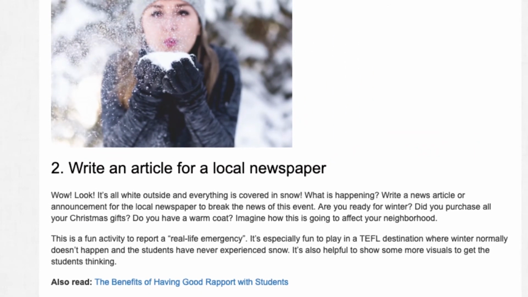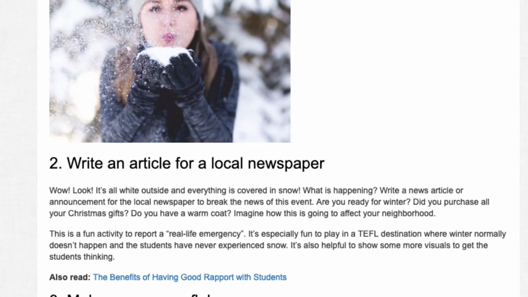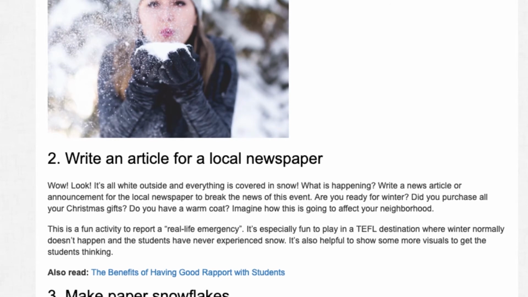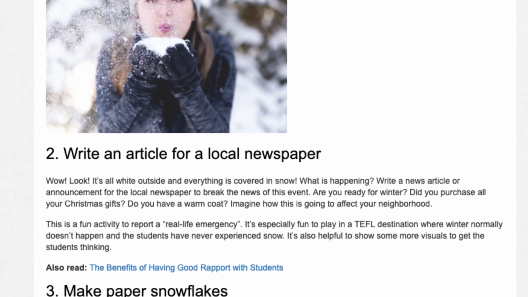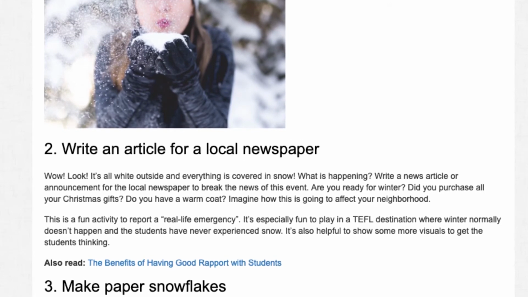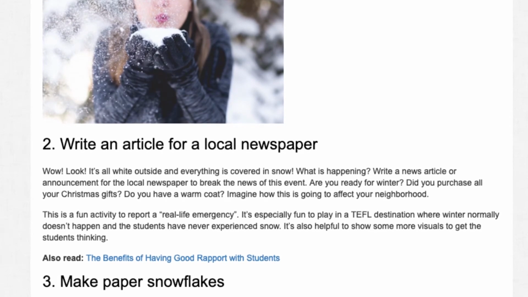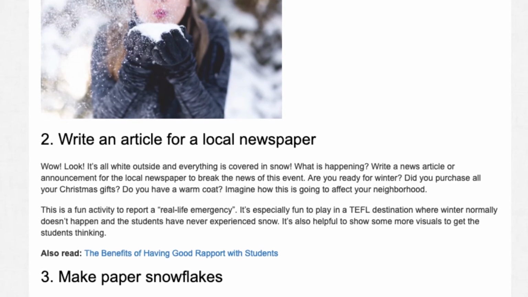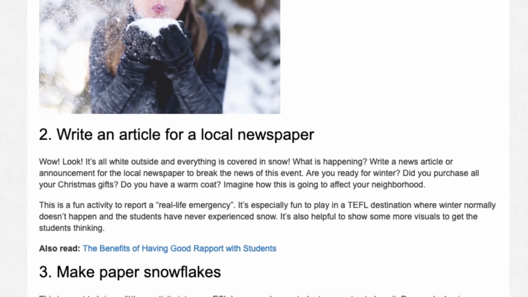2. Write an article for a local newspaper. Wow! Look! It's all white outside and everything is covered in snow. What is happening? Write a news article or announcement for the local newspaper to break the news of this event. Are you ready for winter? Did you purchase all your Christmas gifts? Do you have a warm coat? Imagine how this is going to affect your neighborhood. This is a fun activity to report a real-life emergency. It's especially fun to play in a TEFL destination where winter normally doesn't happen and the students have never experienced snow. It's also helpful to show some more visuals to get the students thinking.